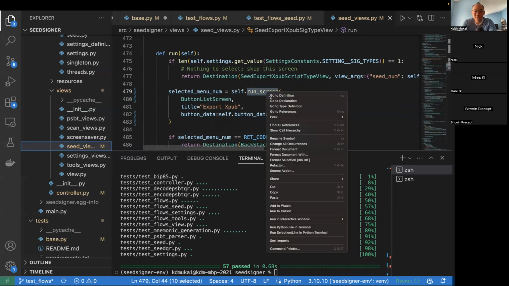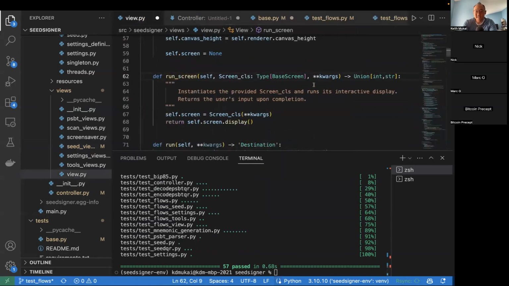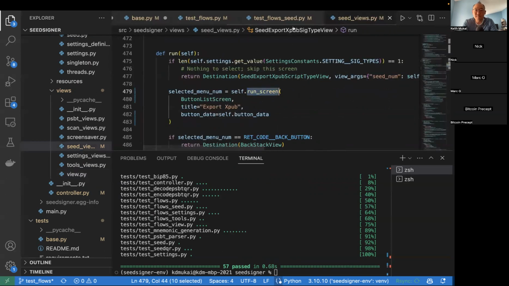And actually, if you look at the definition of run screen, that's also why it has this **kwargs, because those are all the other possible input arguments for the screen. And so they just get passed straight into the screen class that we're instantiating. It's one of those kwargs Python magic things that I never understood for my first 5 years in Python.